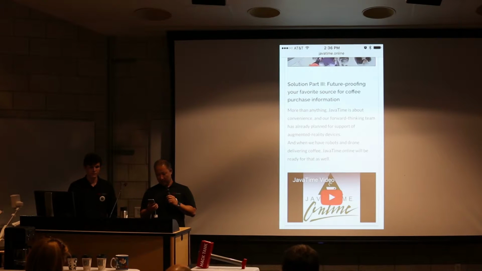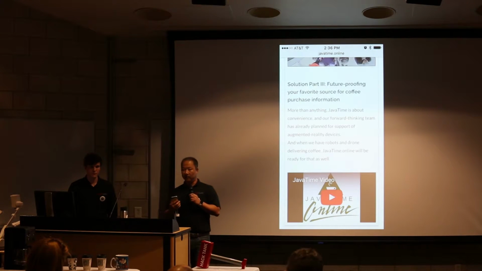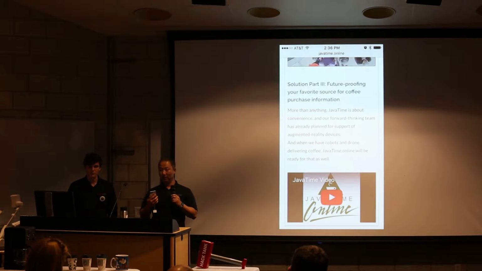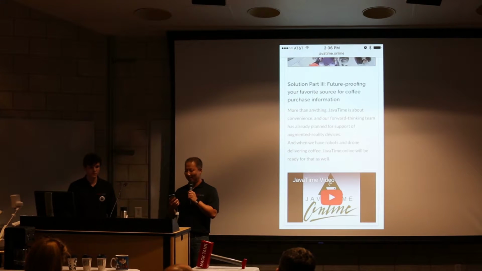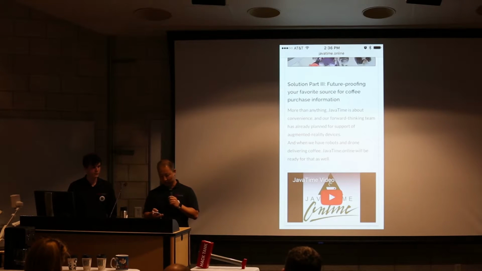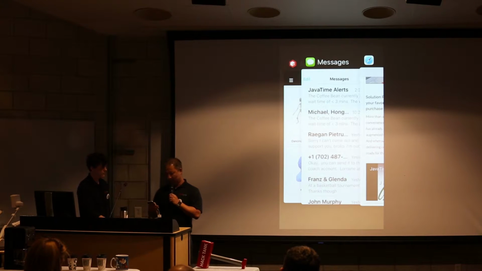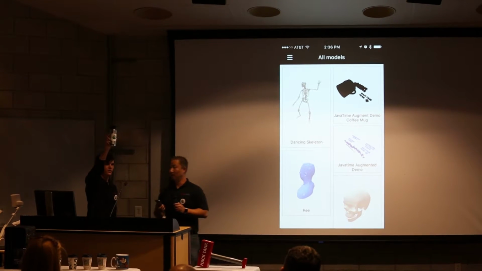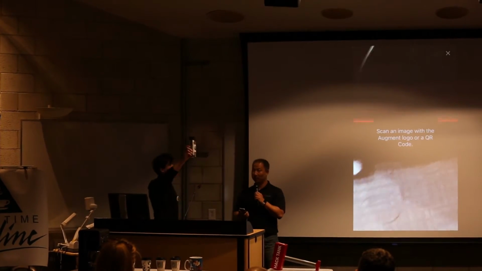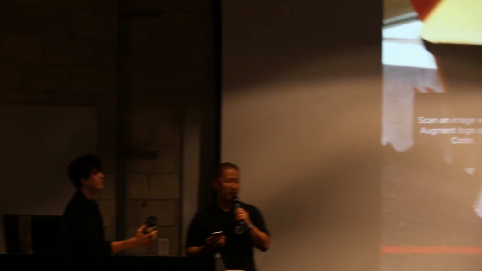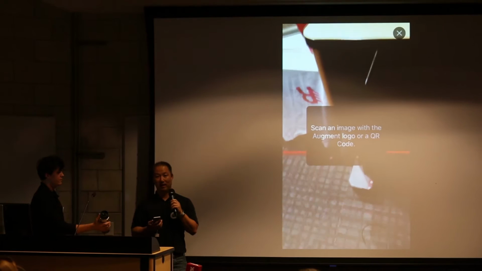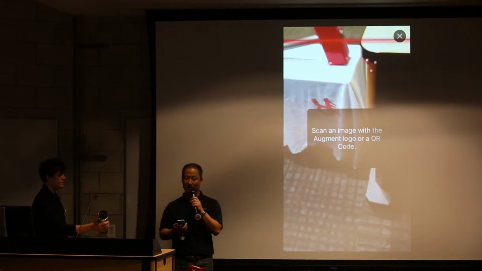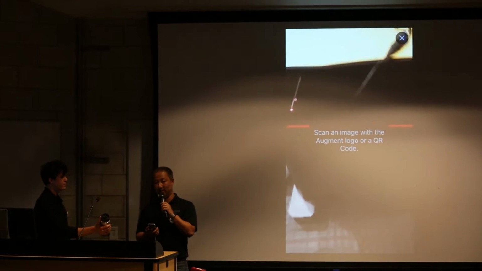So that's what we were thinking. Like, well, how do we incorporate augmented reality into our JavaTime solution? So let me do a quick demo here. In the very near future, everybody's going to have augmented reality built into their prescription glasses, sunglasses, and even contact lenses.